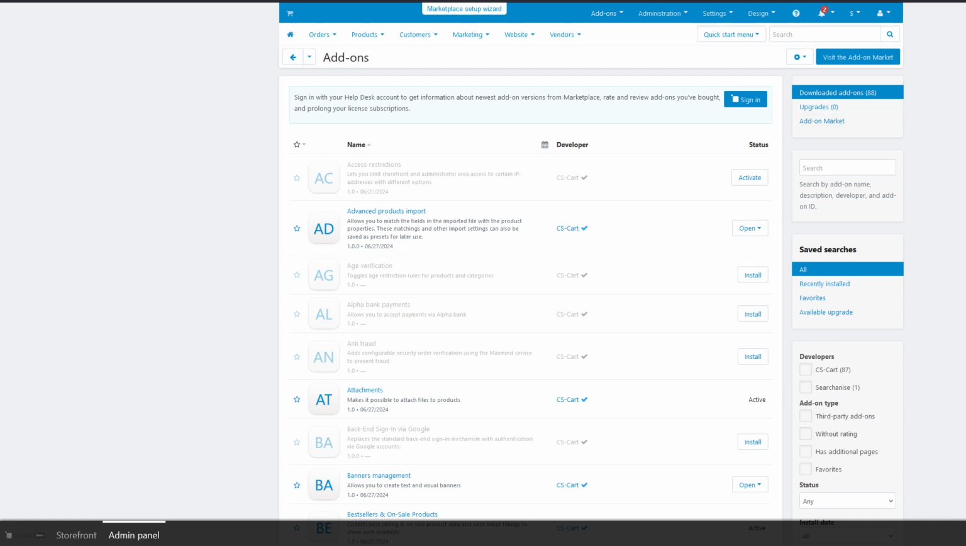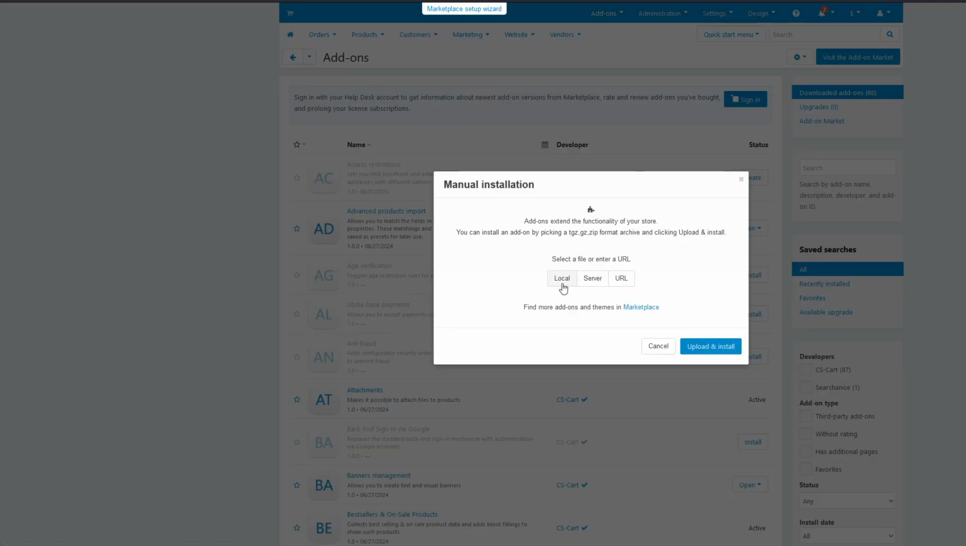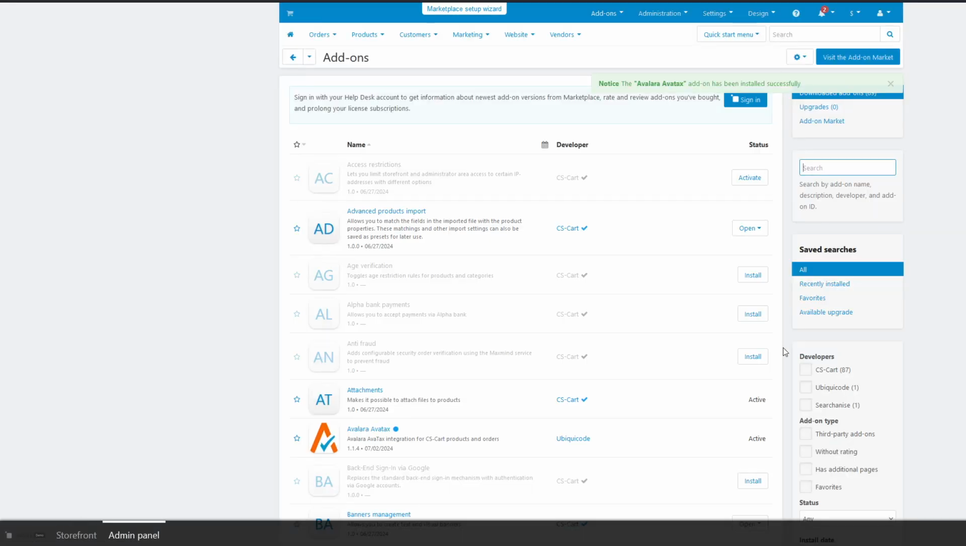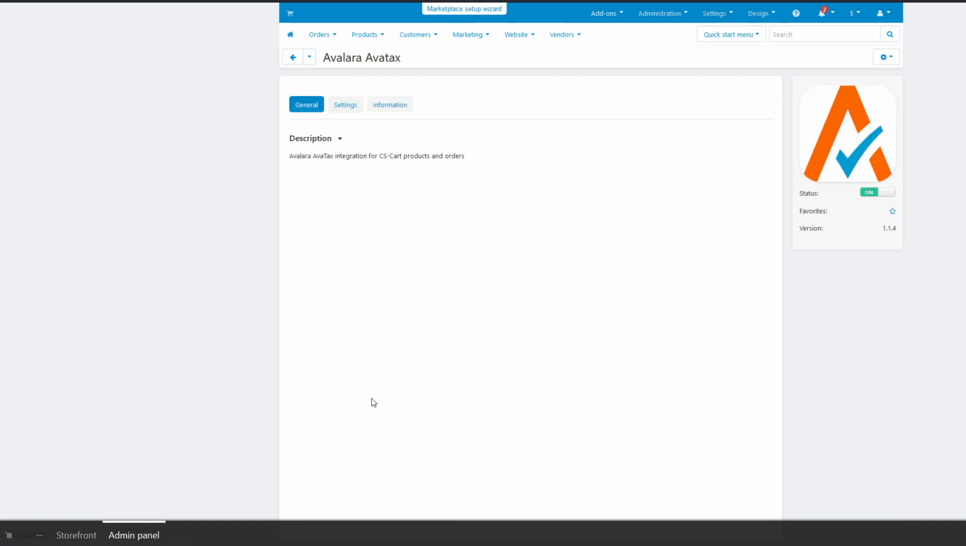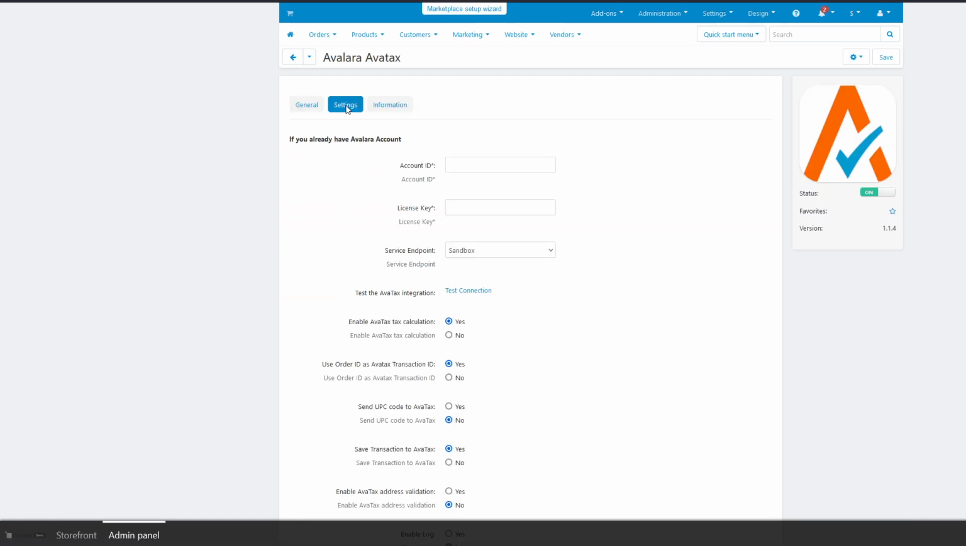From the add-ons page, I will select a manual installation and browse to my zip file that is on my local machine. After clicking Upload and Install, and waiting a few seconds for the file to upload and install, we'll be presented with a notice that the add-on has been installed successfully, and we should see it in the list below. We can click on this add-on to allow enabling the settings.